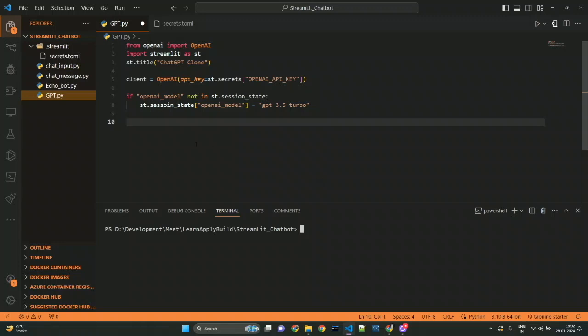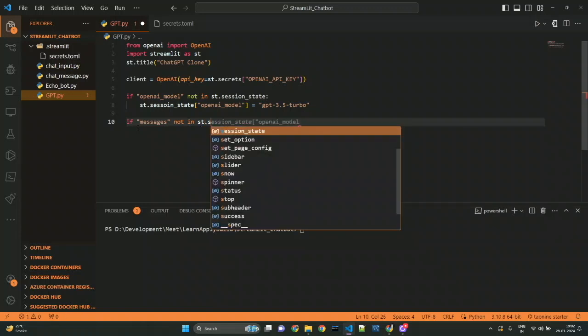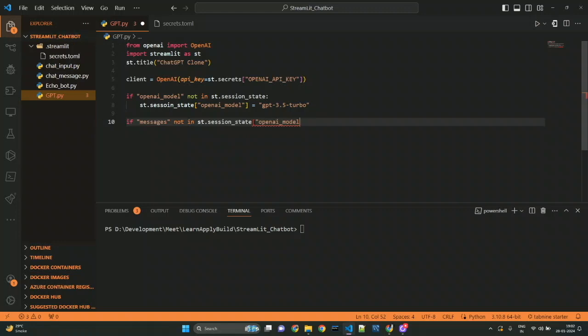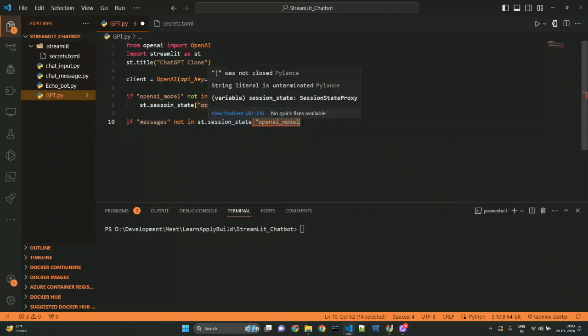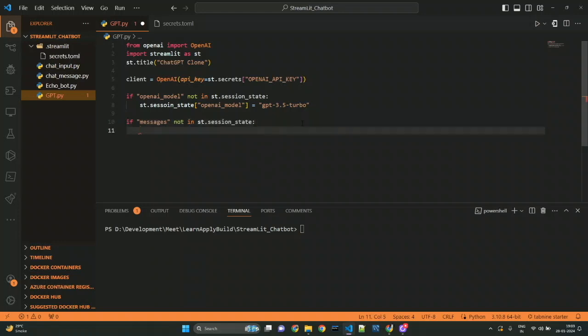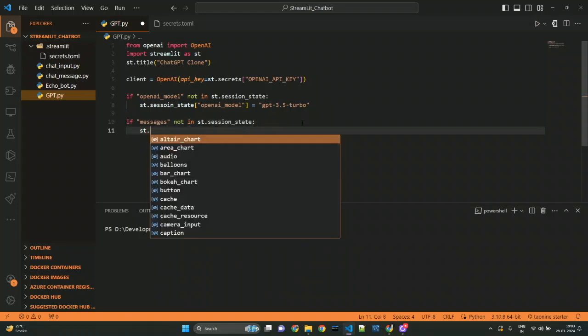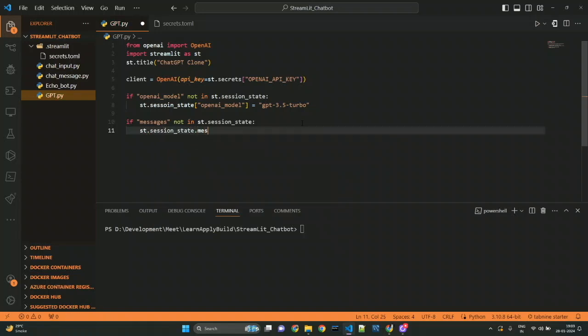Then, if we have messages, and if the messages are not in st.session_state, what we need to do is create a session state messages list, which we had done already earlier. If you don't recollect, you can revise the previous lectures. So st.session_state.messages, and that is an empty list.